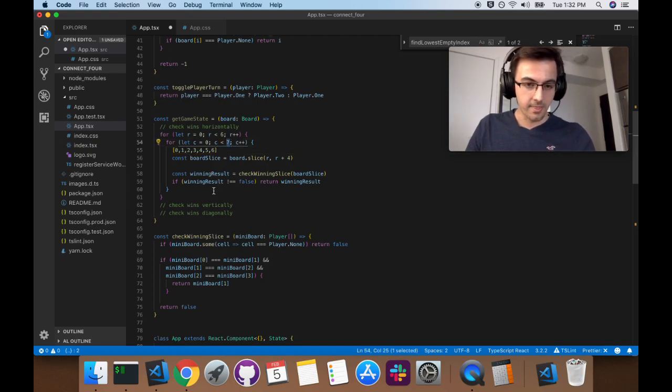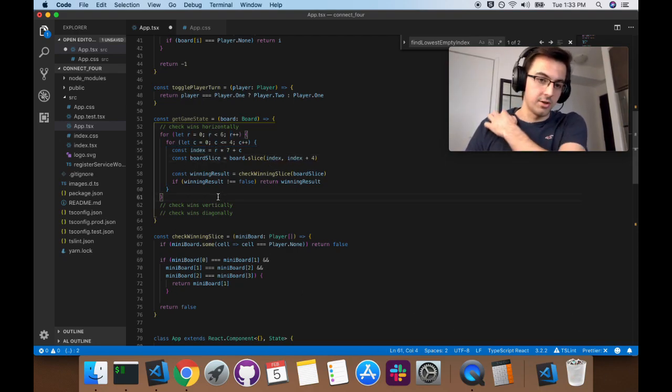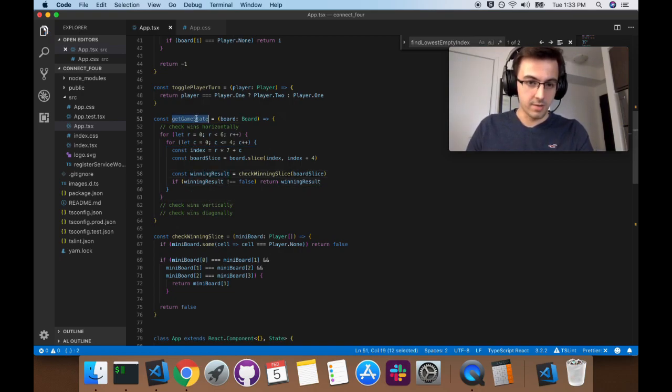So here, only while it's less than or equal to 4, we iterate over the C's, and we do want to go over every single R column. So the index that we're actually going for is the row times 7 plus the column number. And here it's index all the way to index plus 4. And this should give us horizontal wins. And we should be able to test this immediately, I think.